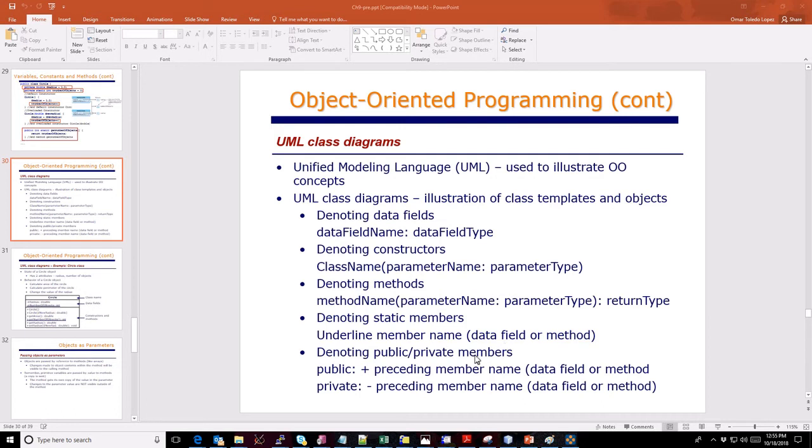Okay, so what is a UML class diagram? It's just an illustration of our class, our template. Okay, it's gonna help you like a step to create our template. If you see slide 30, you're gonna see a lot about how we can define public, private, underline, member for statics, but let's see an example.